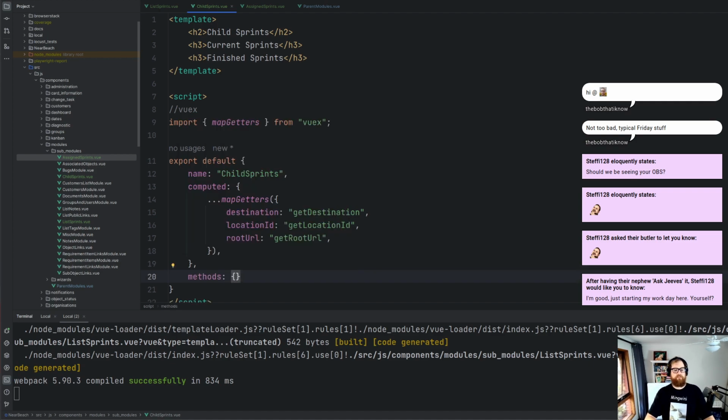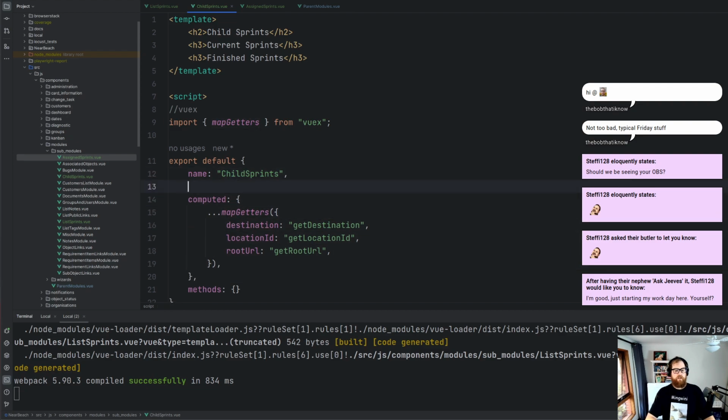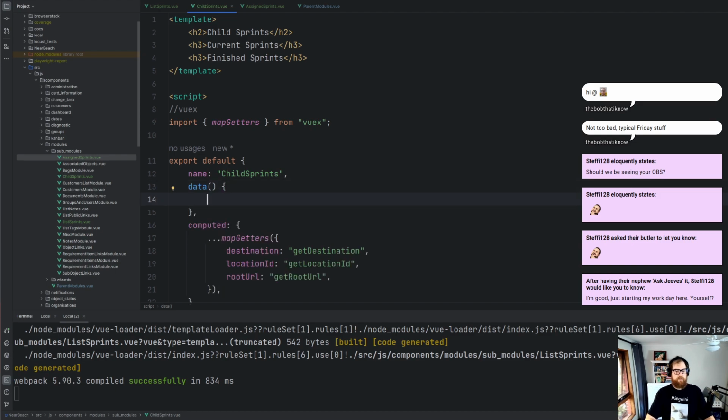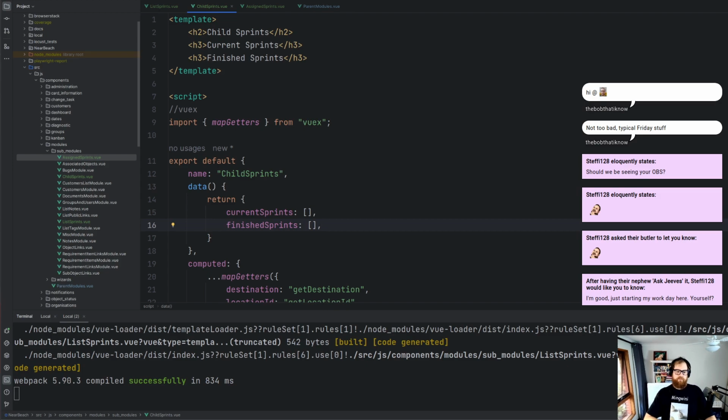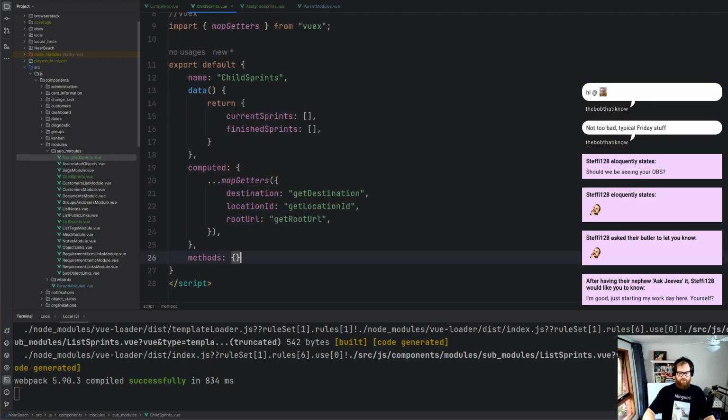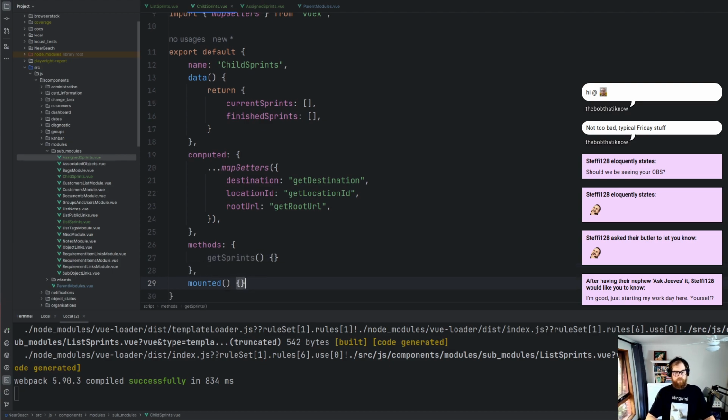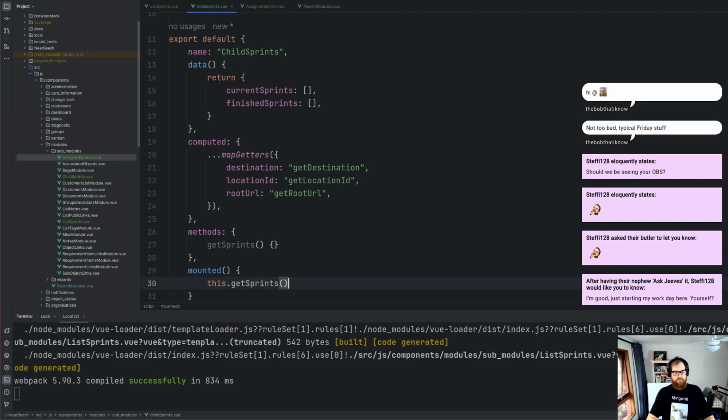We'll add in the methods. I will need to add in the data. So the data is going to be quite simple. It is just going to be return. What we'll have is current sprints and then finished sprints. And that's really all we need. We also need a mounted. And we need to get sprints. And in the mounted, it is just going to get sprints.